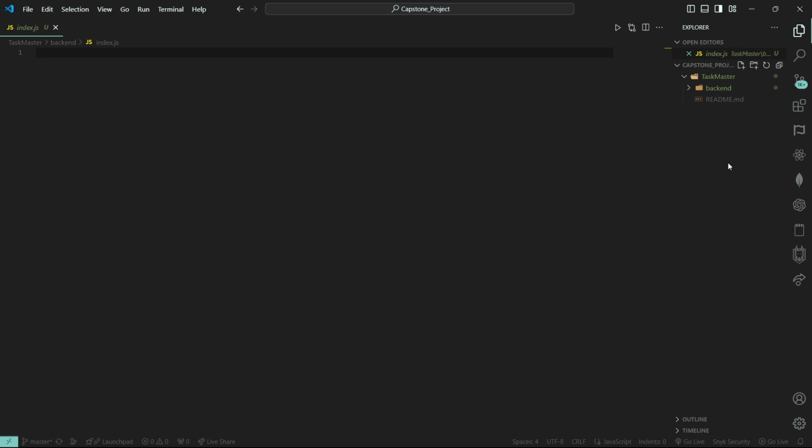Whenever I say root folder, the root folder is this Taskmaster. Taskmaster is the root folder, so just take note of that. That's where I'm going to create the .gitignore. So I will create the file .gitignore. So .gitignore is the file.